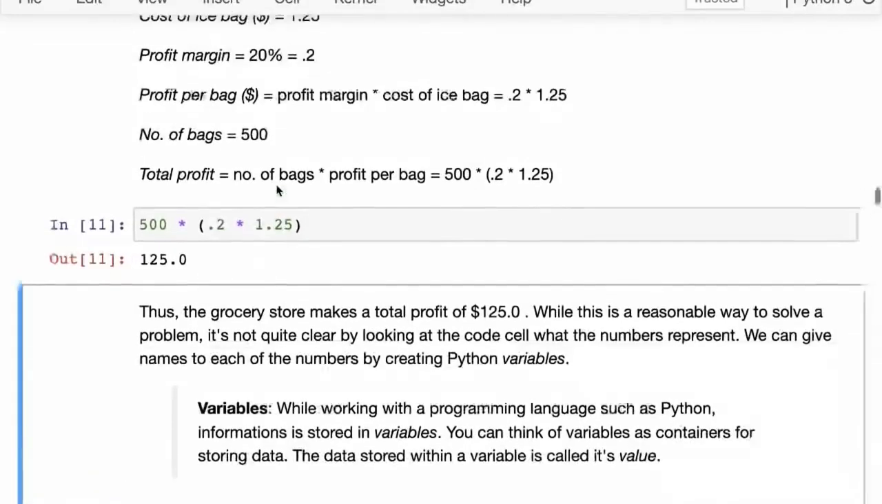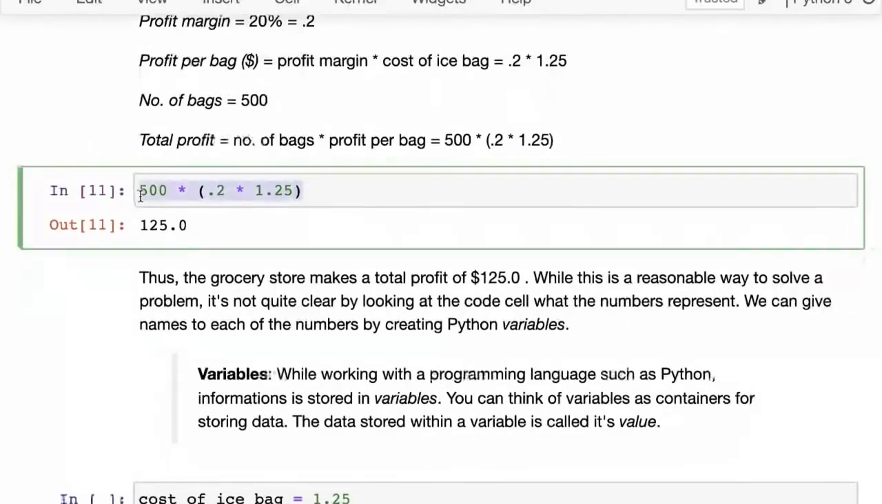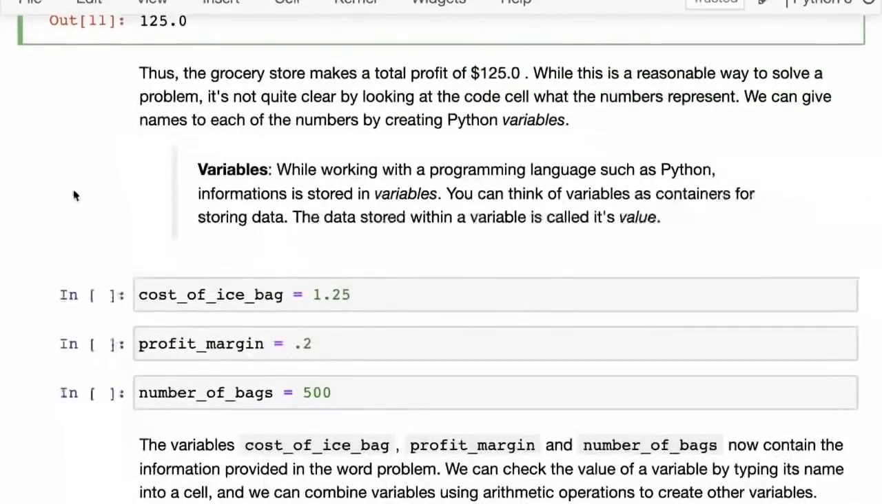Now this is an okay way to use it, but this is not using the full power of Python. And it's not clear by looking at the code what these numbers represent. So what we can do is we can actually give names to each of these numbers by creating variables. And variables are an interesting concept in a programming language where you can take information and put them into these boxes or containers and then give them a name. These boxes are called variables and the information stored in them is called the variable's value.